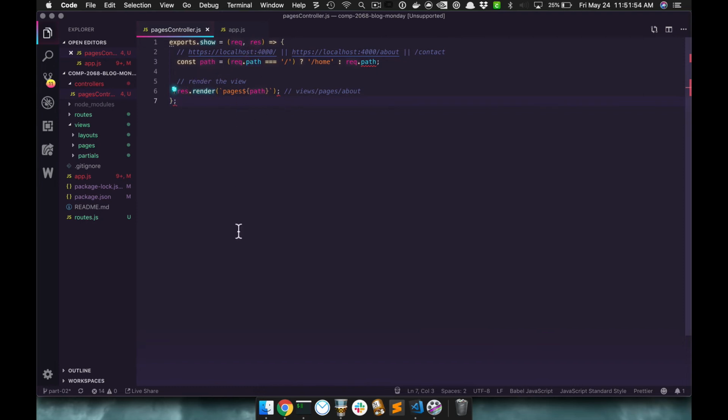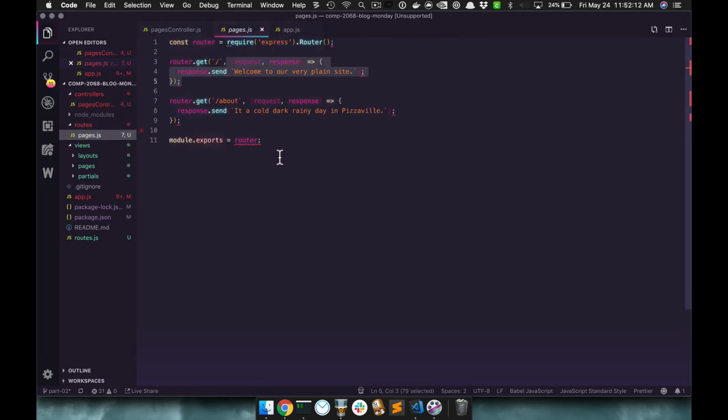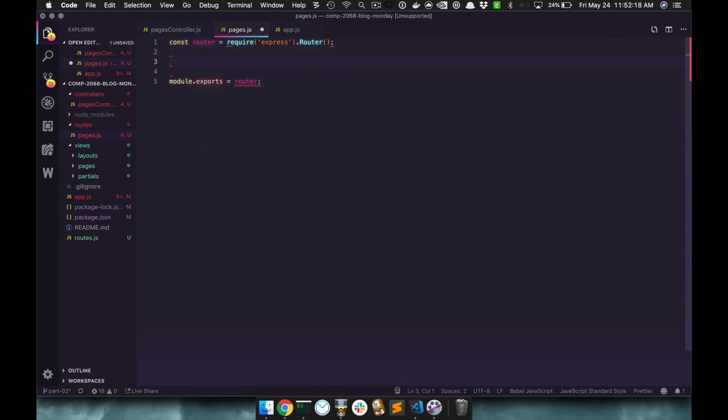Now the pages controller needs to be assigned to our actual router. We need to attach it so that it can use that as a way to direct traffic, right? Because the whole idea of the router is to observe the path, analyze it, and then call the appropriate controller action based on that. So I'm going to open up my routes, go to my pages route, and I'm going to actually go ahead and delete these two routes because we don't need them anymore.